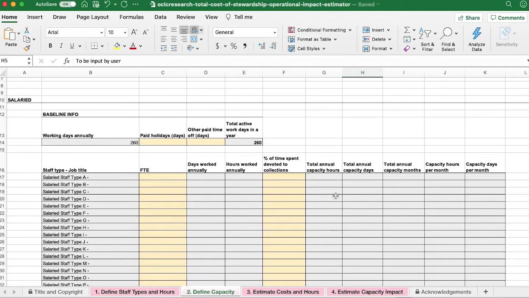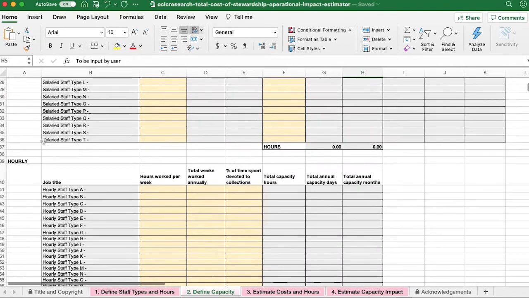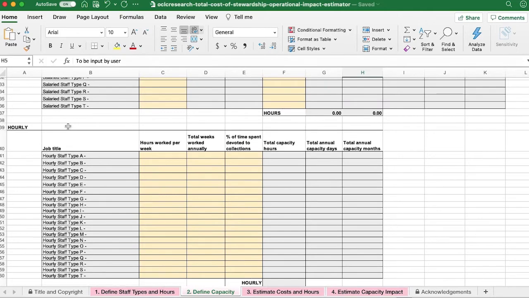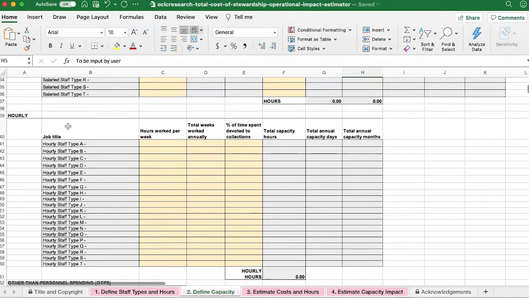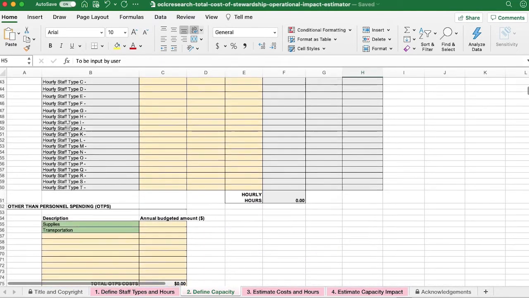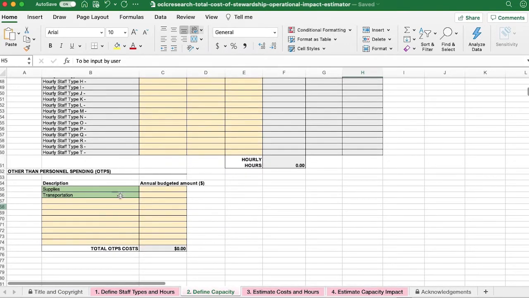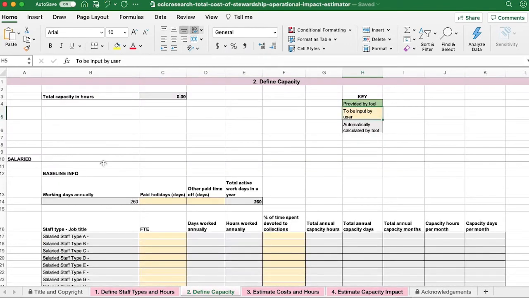Capacity increments are expressed in hours, days, and months to help you in planning and to support reporting options on subsequent tabs. The tab is broken into 3 sections: salaried positions, hourly positions, and other than personnel spending. There are 4 types of data that you'll enter into this tab.